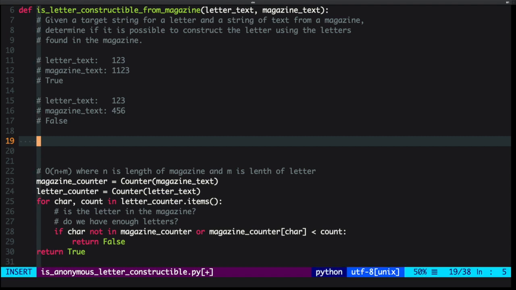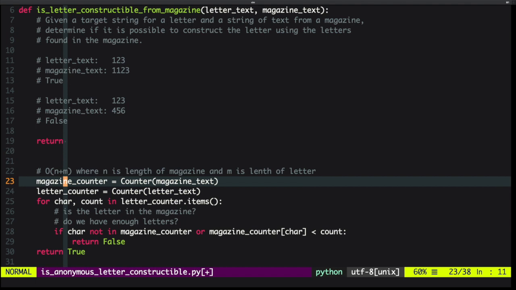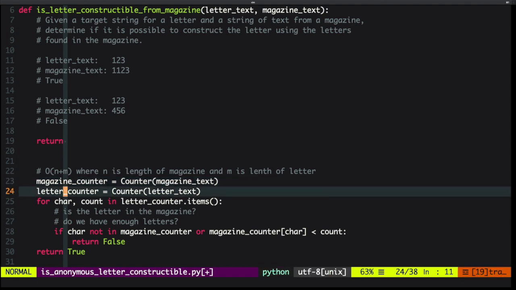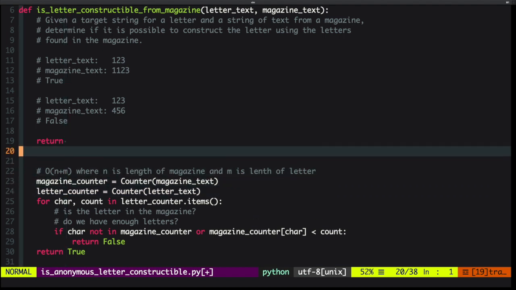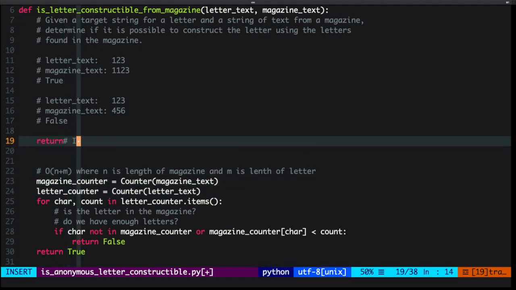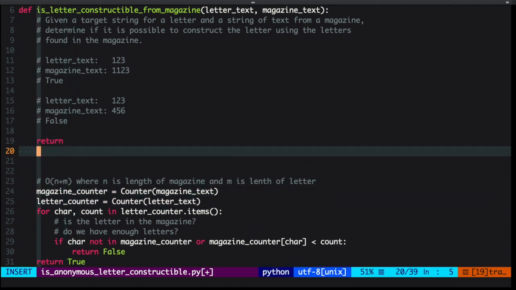Well, what do we really care about? We want to return, we want to check that the intersection between the magazine counter and the letter counter is still the letter counter. So how does an intersection work? This is a bit of a set review.